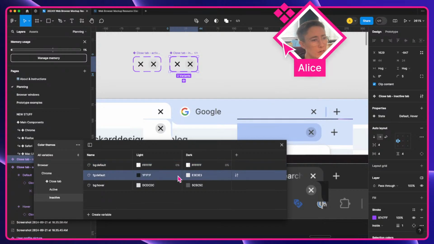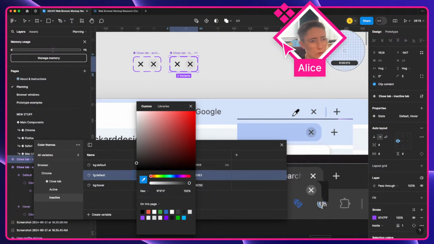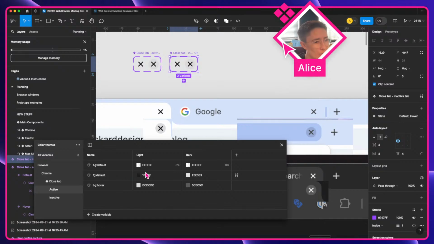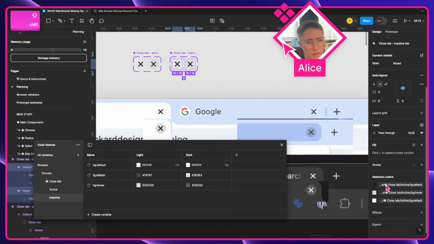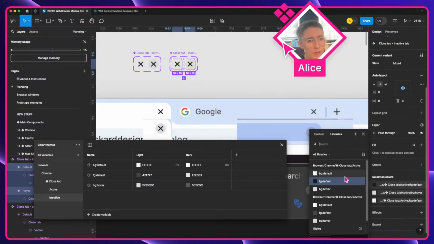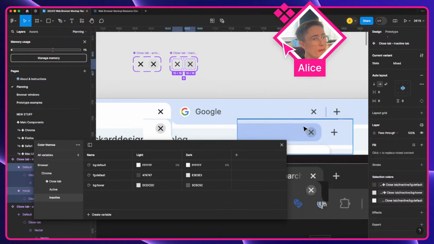But it's probably a lighter gray. So in light mode, let's grab, yep, 4.7, not 1F, right? Cool. And let's have these changing in real time. Let's update these. So instead of our active foreground default, we want our inactive. Instead of background hover from our active, we want background hover from our inactive, and then we will choose the same here. So now these will update in real time as we color pick in our variables, right?